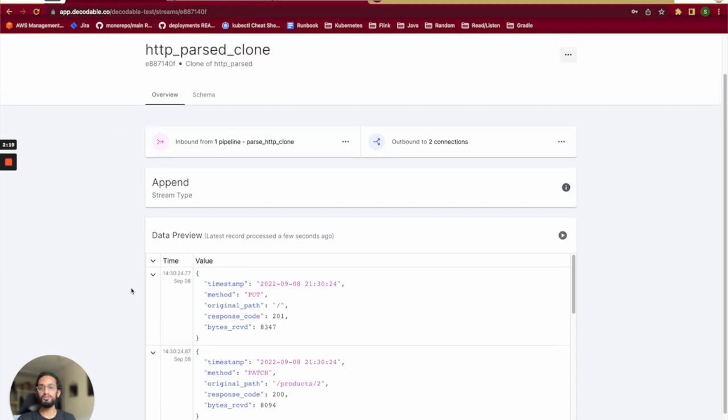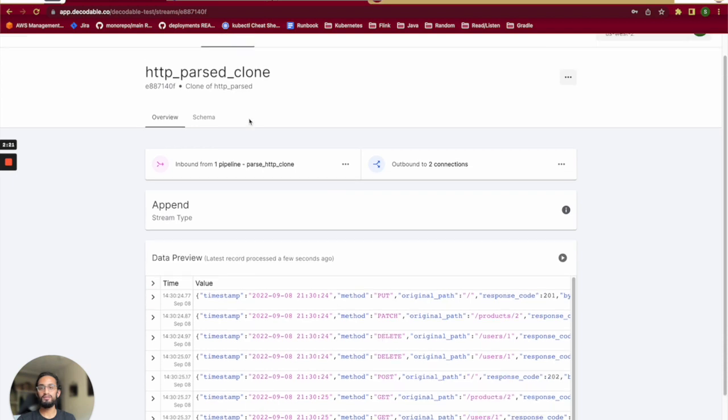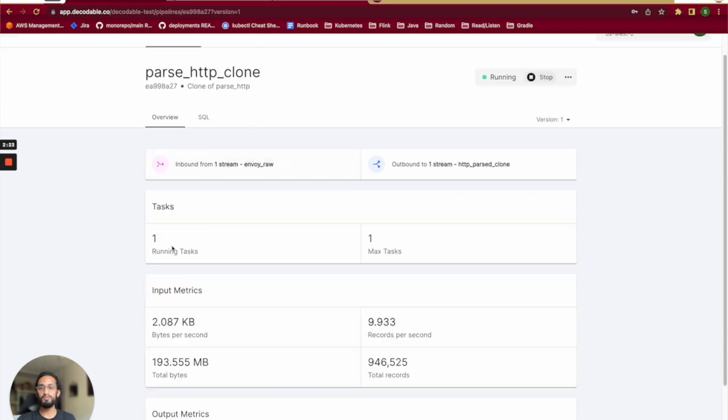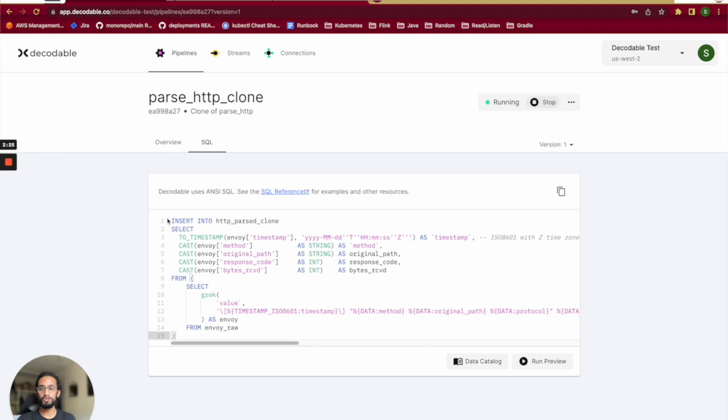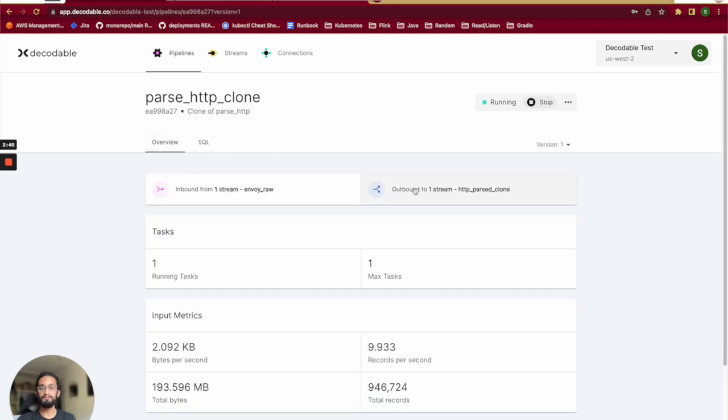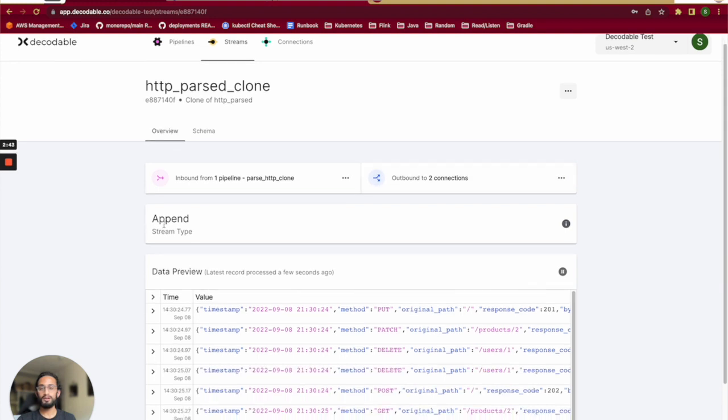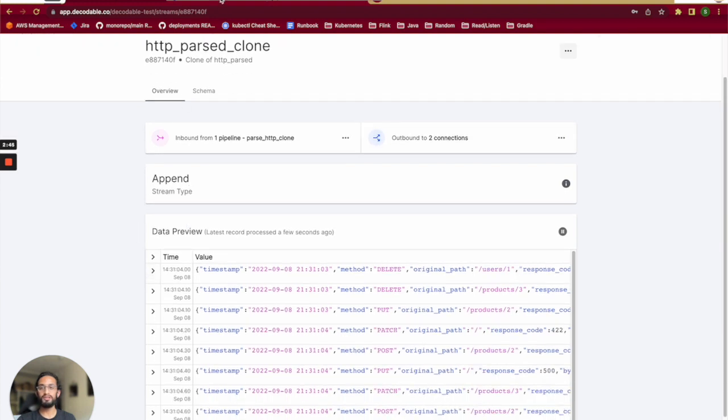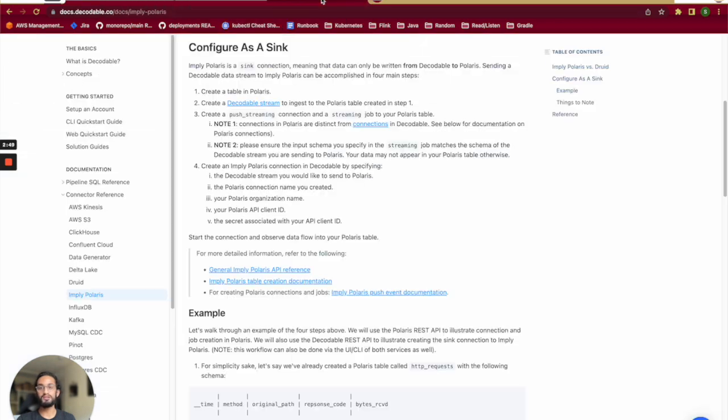If we follow the lineage of the stream, we can see it's coming from this pipeline, which with this SQL is parsing out the fields using some SQL functions that Decodable offers, and we're able to parse out the fields that we actually care about and output them to this stream. Cool. Our goal is to put this data into our Imply-Polaris table, HTTP requests in this case.